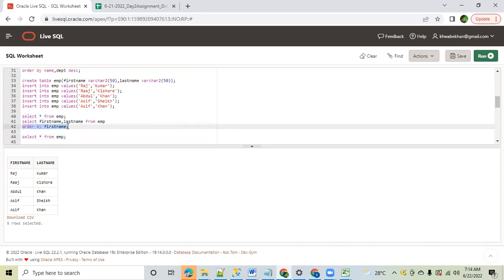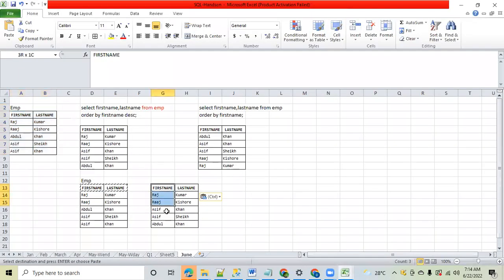Order by, if you're writing, this is just for the display purpose. Okay, that is what I've shown you here. So this is just for the display.